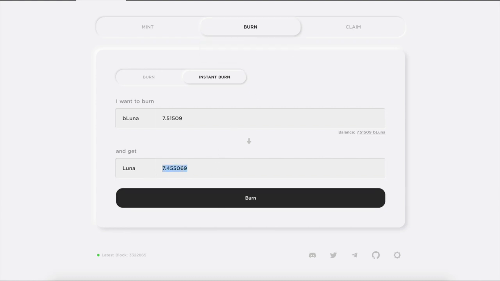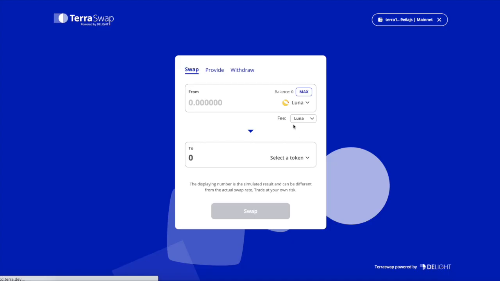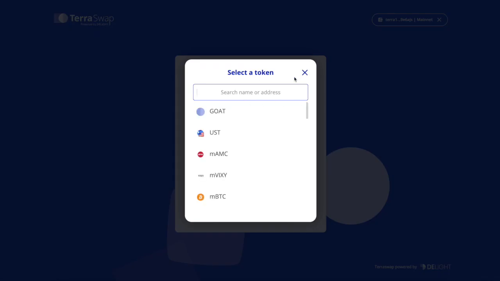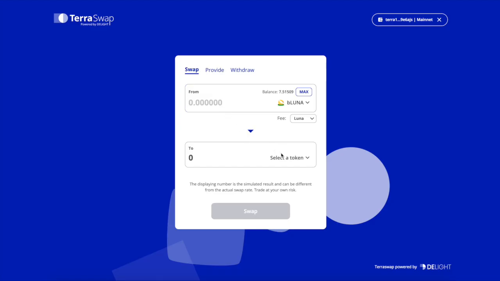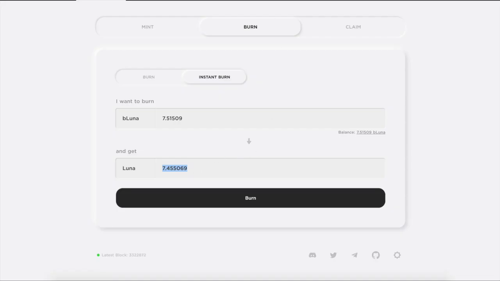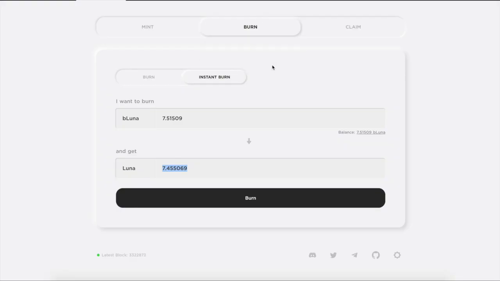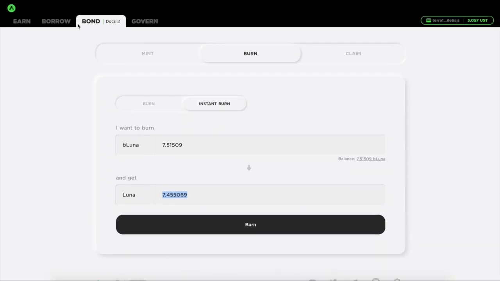Or you can just use Terra Swap. That's what I do. You can swap your bLuna back to Luna and just call it a day. Let me show you so you can see it. bLuna to Luna and just call it a day. Yes, you don't get the exact amount, guys, so keep that in mind. But that's the same thing as the instant burn. You can come over here and do an instant burn or you can swap it. It's up to you. I'm just showing you the different features.